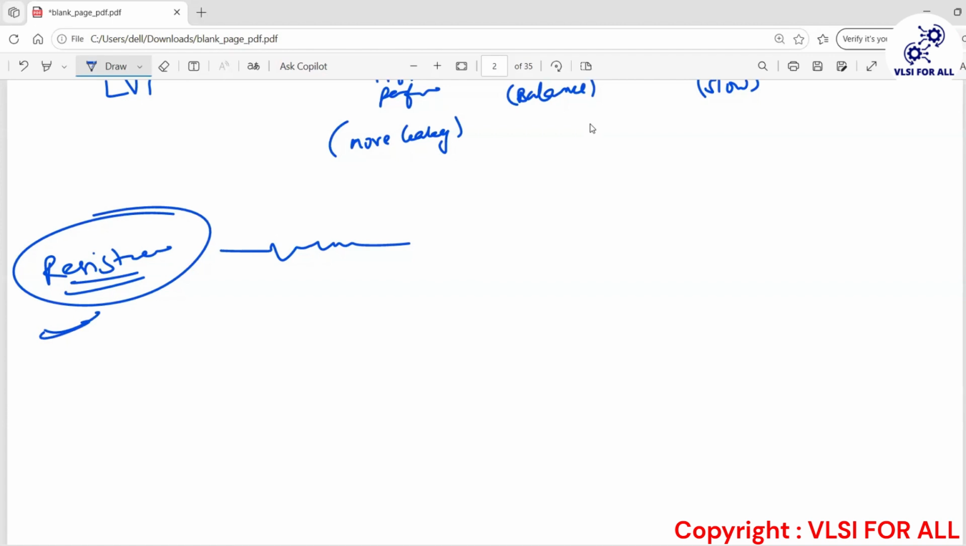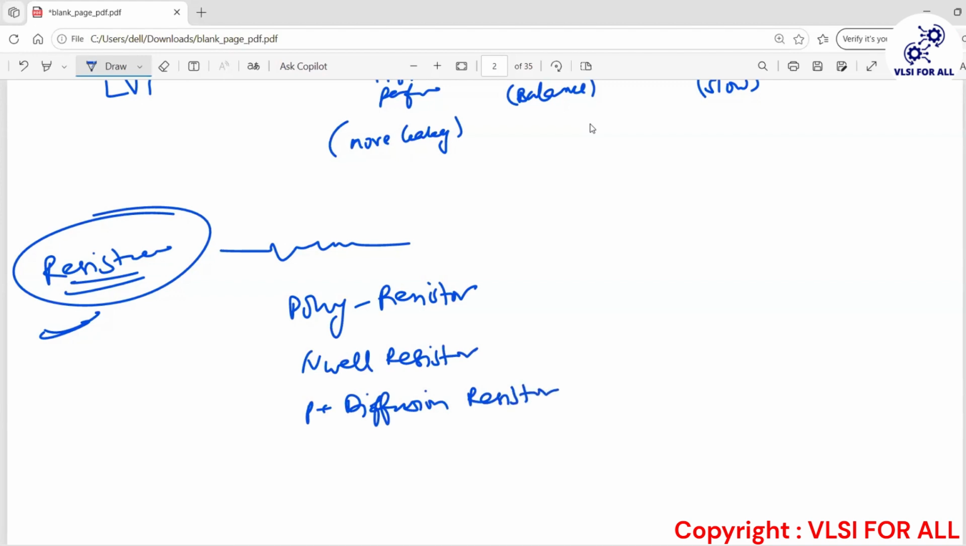Okay, now we will see what types of resistance are there in our device or in the PDK. So we have poly resistors. We have N-well resistor. We have P plus diffusion resistor. We have N plus diffusion resistor. Okay, we have metal resistors. Similarly, we have different other types of resistors as well.